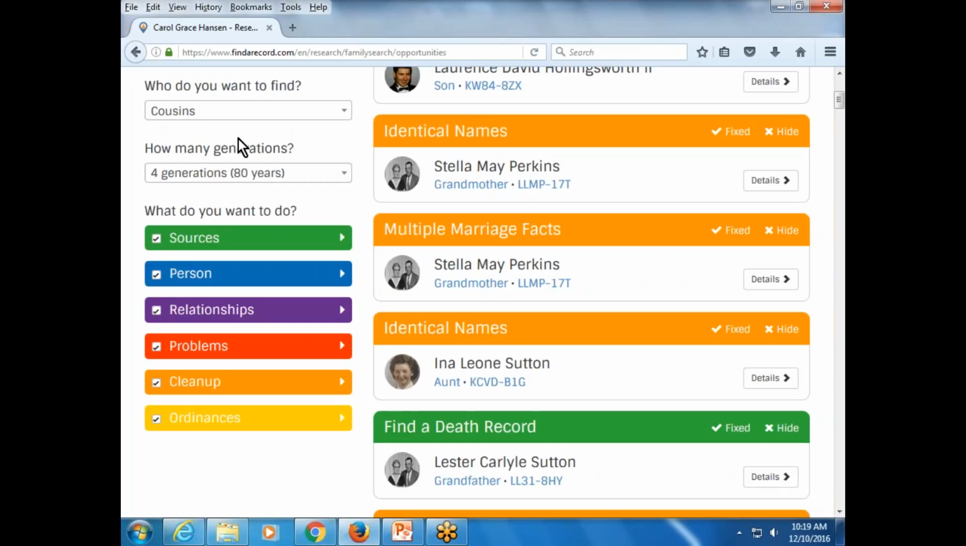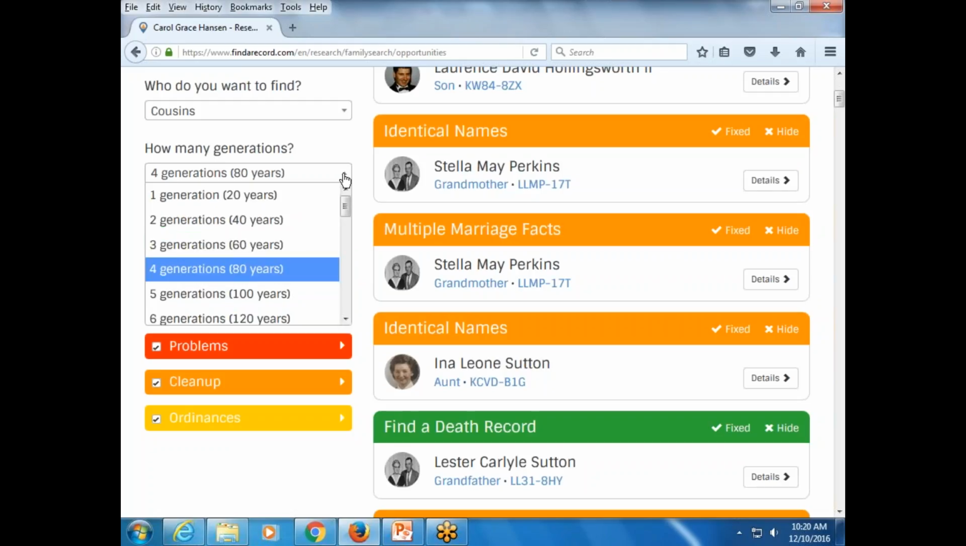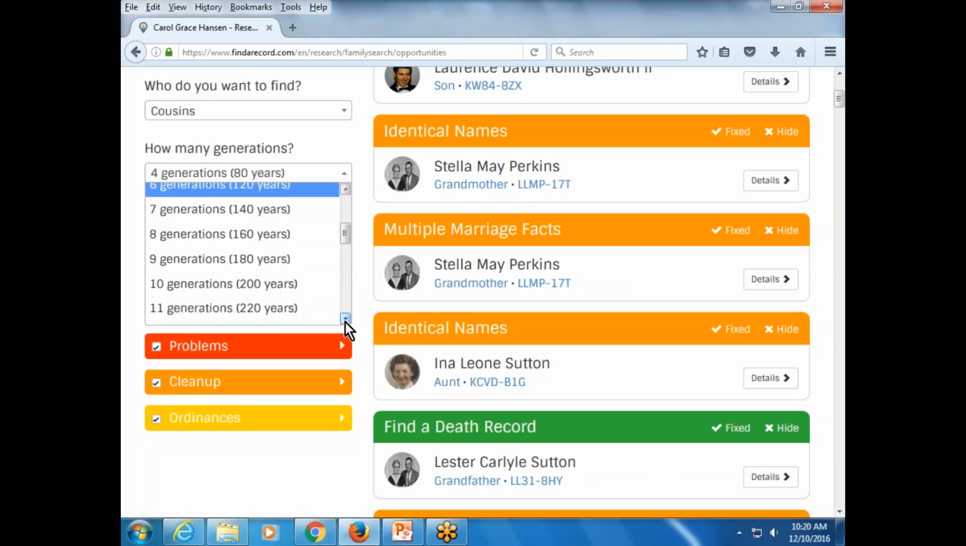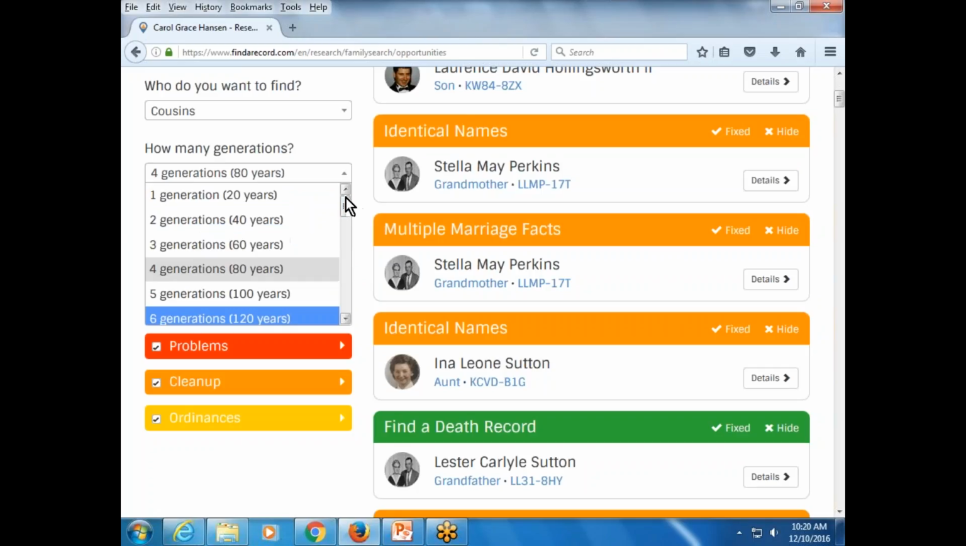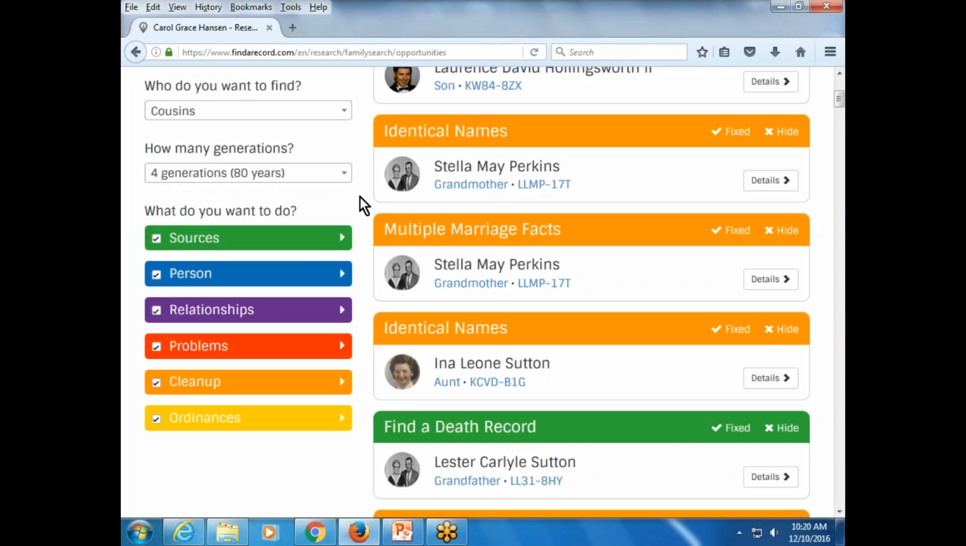You can decide how many generations back you want to do at a time. When you first start this, if you say 2 generations and you already have a lot of work to do, that might be a good place to go. I've worked on this myself, so I'm going to leave it at 4 generations, which takes me back 80 years. But you can actually go a long ways back further than that. Just remember, there's no point in working further back than your records are taking you, because nobody knows for sure what's true after that. So how many generations? 4 generations. Okay, what do I want to do today?